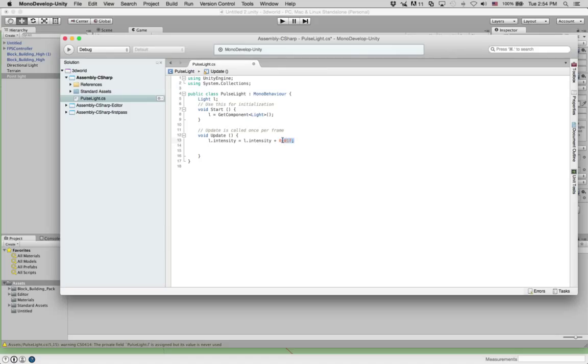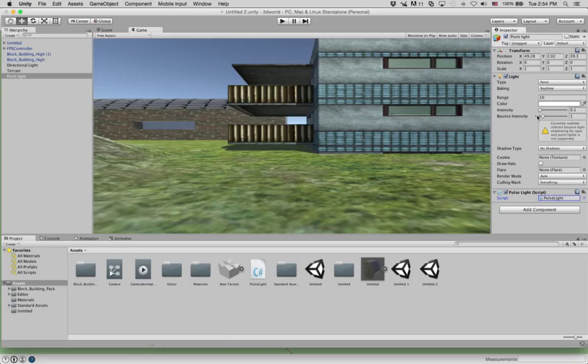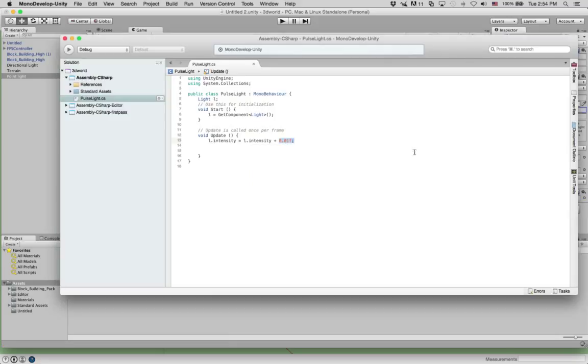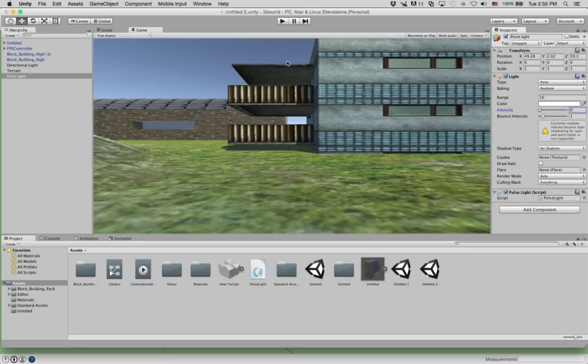So add 0.01, which is a number I just grabbed out of the air, because we know the intensity goes from 0 to 8. And so I just said, well, let's just do 0.01 so we can see it go. Hopefully that's slow enough. If you made this a 1, it would be 60 times a second. It's going to add 1 to it, and so it's going to be 8 really, really quickly. So let's just run this and see what happens.